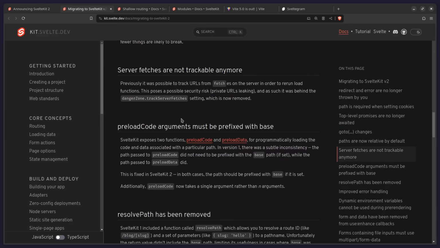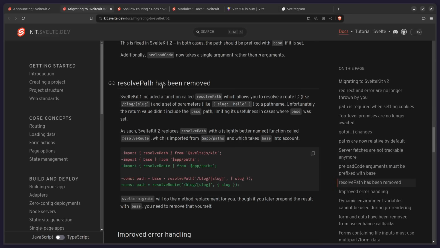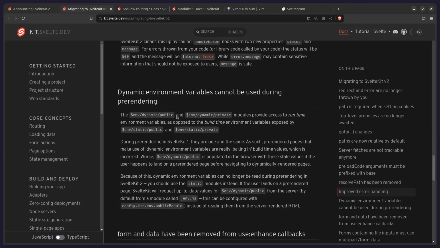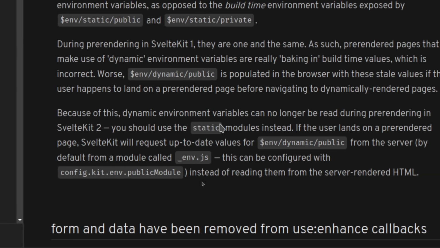Server fetches are not trackable anymore. Preload code arguments must be prefixed with base. resolvePath has been removed. So if you use this, maybe you should look into this. There is some improved error handling. Dynamic environment variables cannot be used during pre-rendering. So it says here that if you're pre-rendering, instead of using the dynamic environment variables, use the static modules instead.